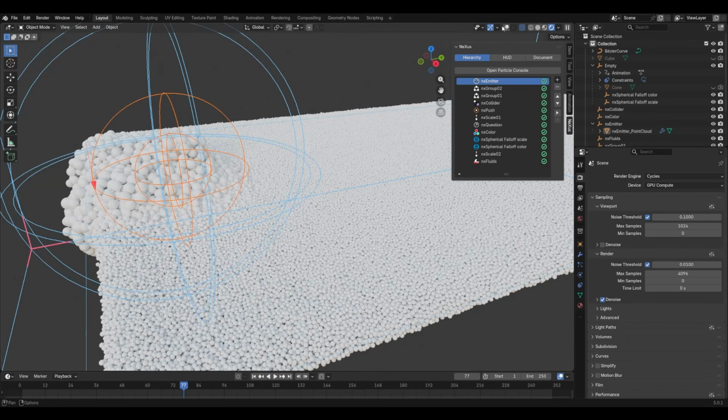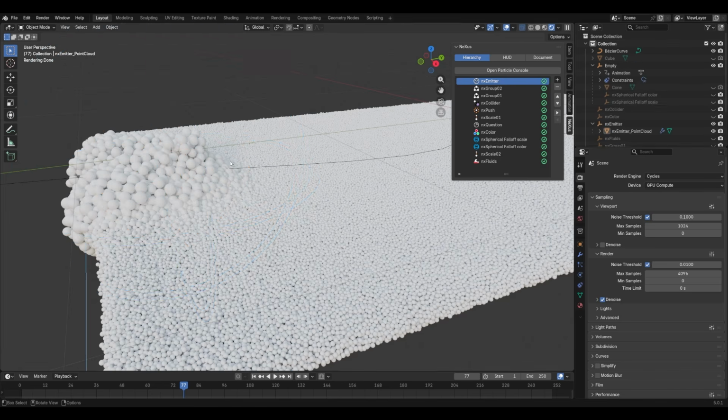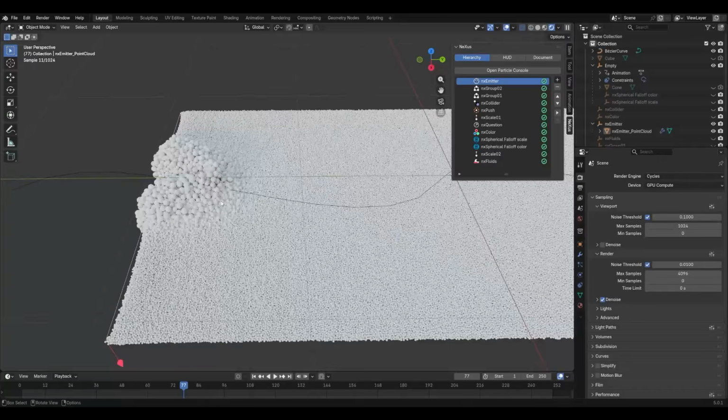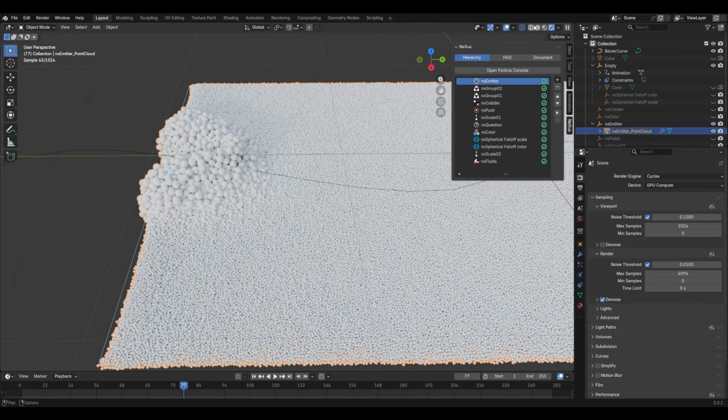We can hide all of our modifiers. I can hide the fluid, the groups, push, question, scale, and I can hide my falloff if I want to. That simplifies the viewport. But by default, everything is white. We don't have any color.